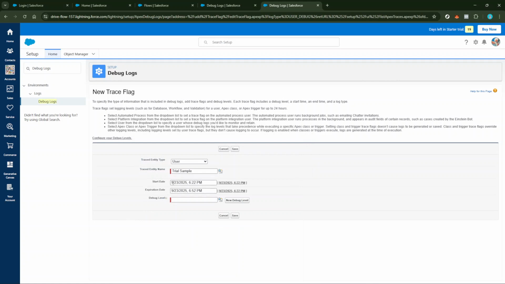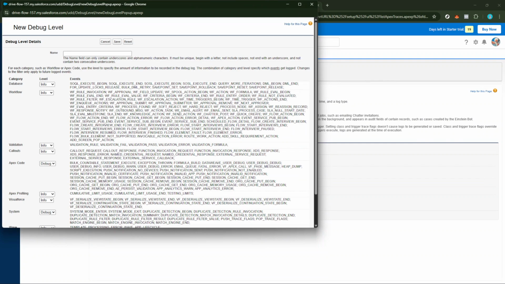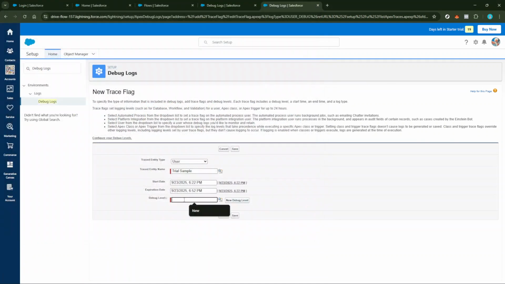You'll have to set both the start and expiration dates for the debug logs. It's a good practice to limit the logging period to the shortest necessary time frame to avoid an overload of data, which can make it difficult to find relevant information. You'll also want to specify the debug levels like Apex code, workflow, and others to filter the activities you specifically want to track. Finally, once you've configured all these settings to your needs, hit the Save button.